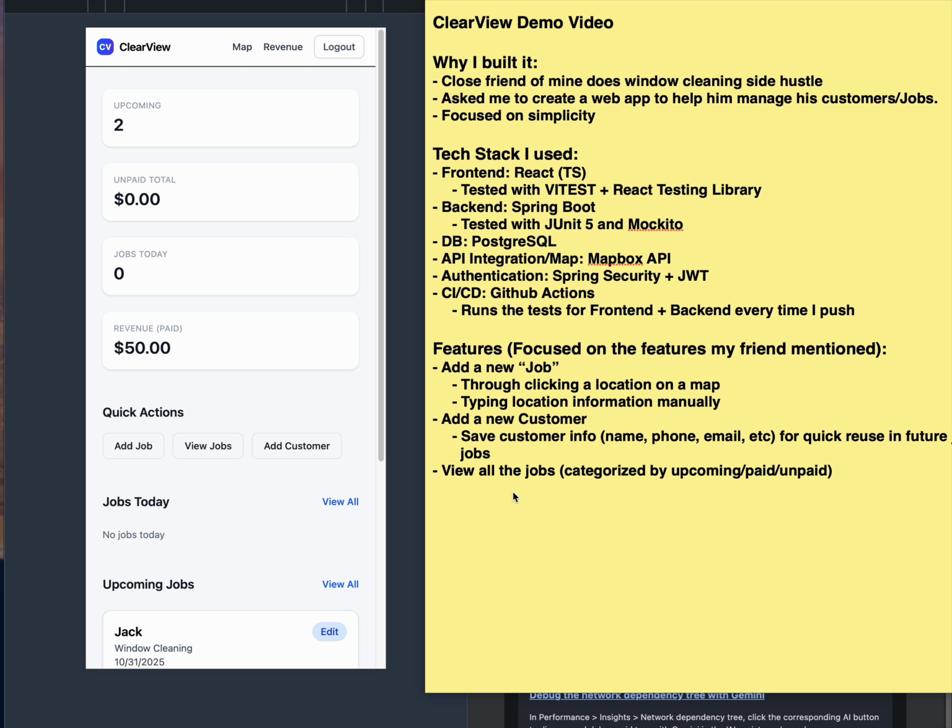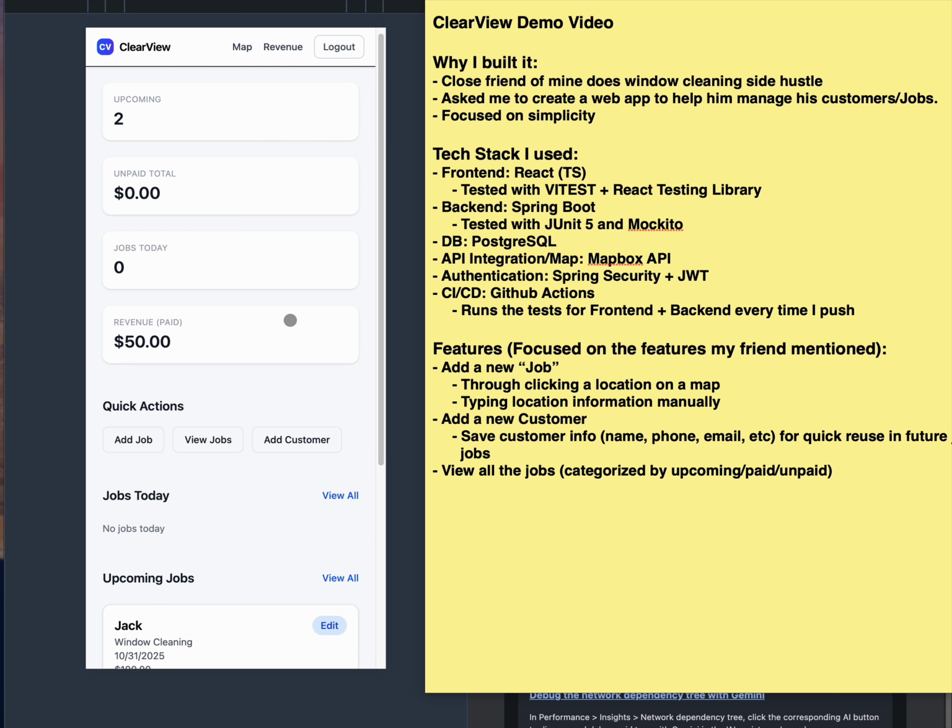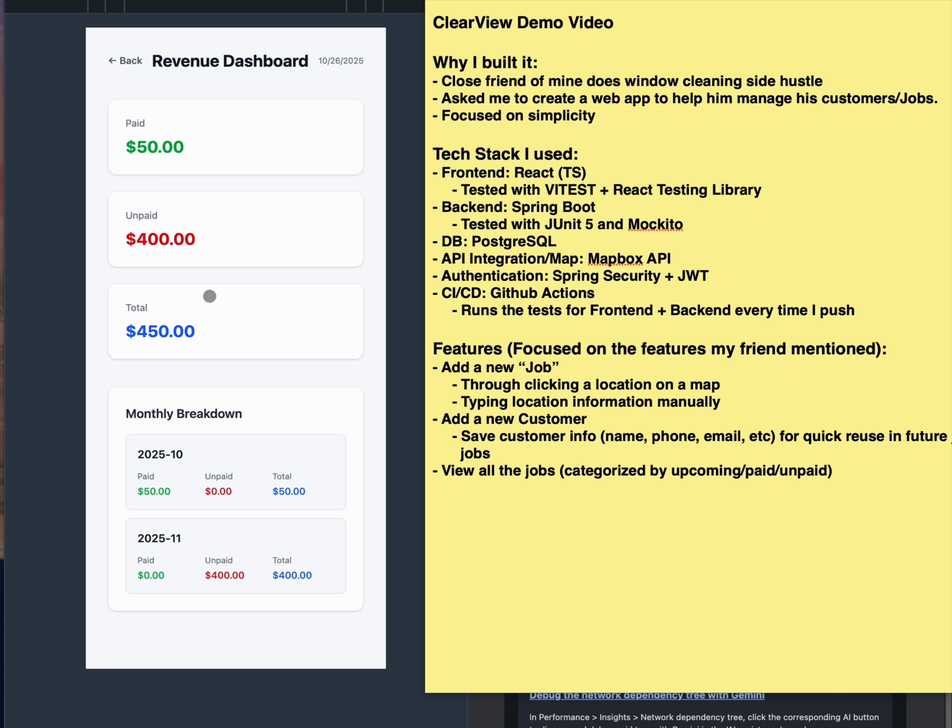I think I've gone over everything. Also the revenue: here's the unpaid, which also includes the upcoming jobs. And here's the total amount of money that you can make plus what you've already made. And these are the monthly breakdowns, which include the jobs that I've created for November.